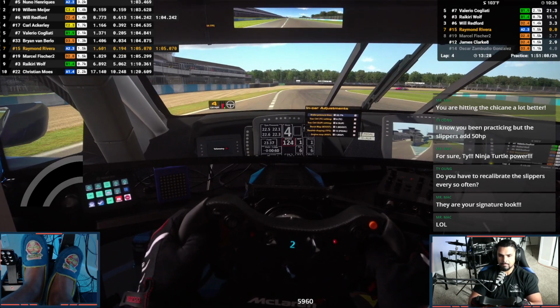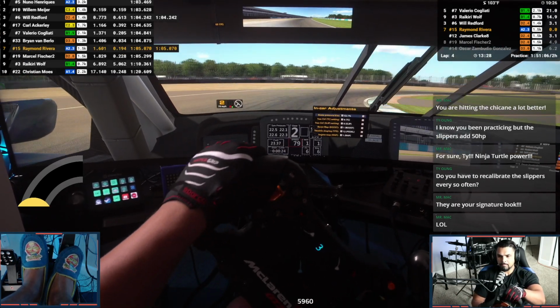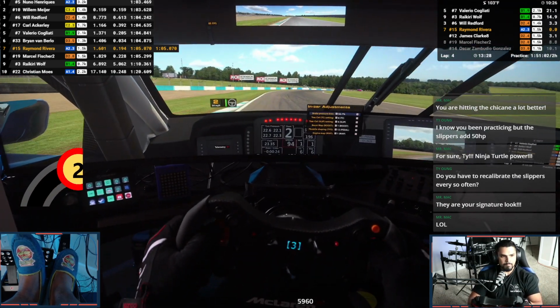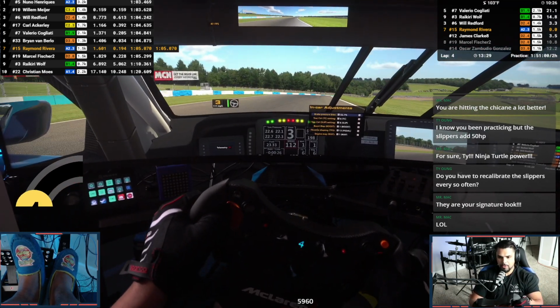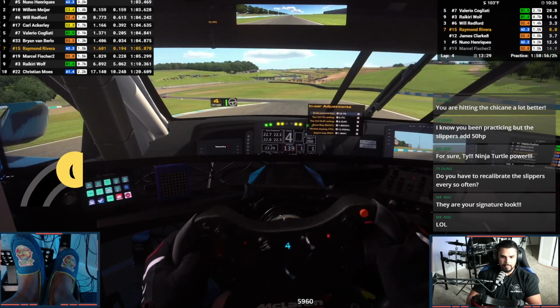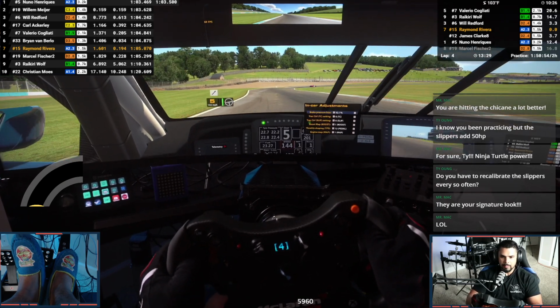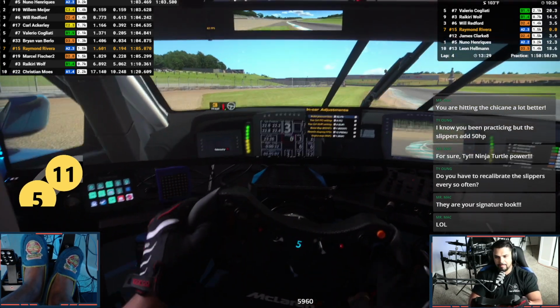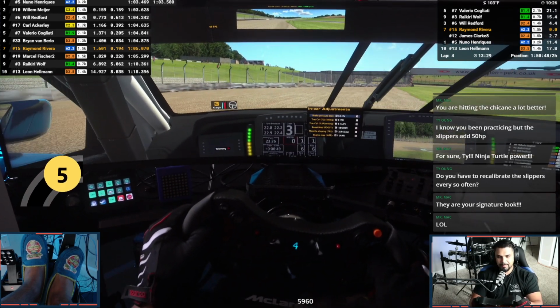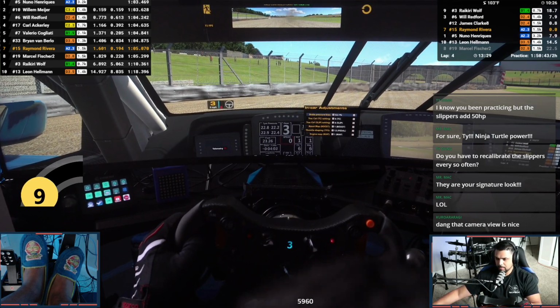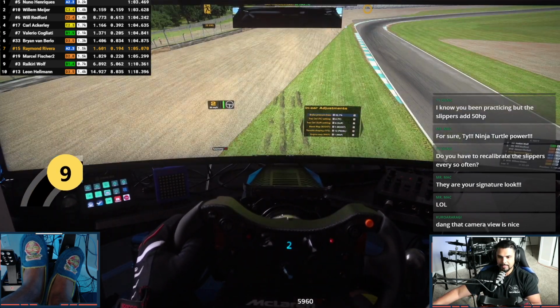105.070, and I felt like that was going to be a 106. The leader's just done a 103.50. Sector 1 is 0.32 off the pace. I kind of felt that one was not going well. All right.